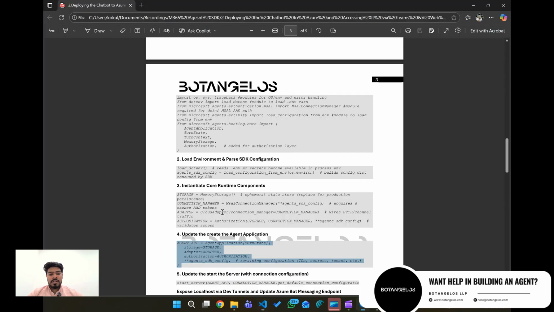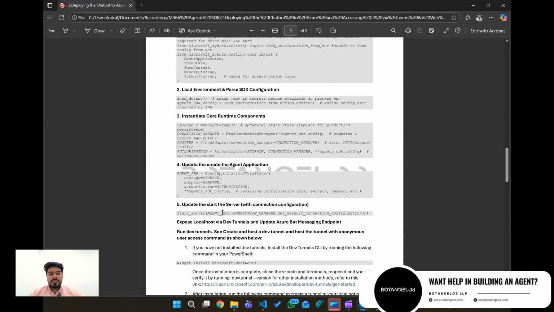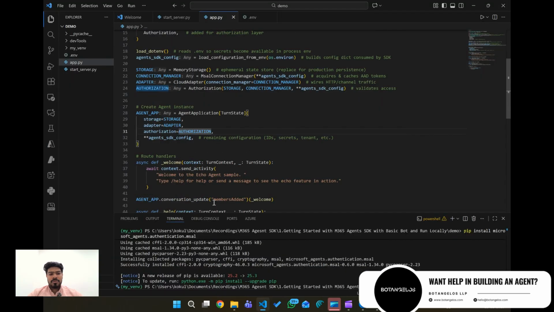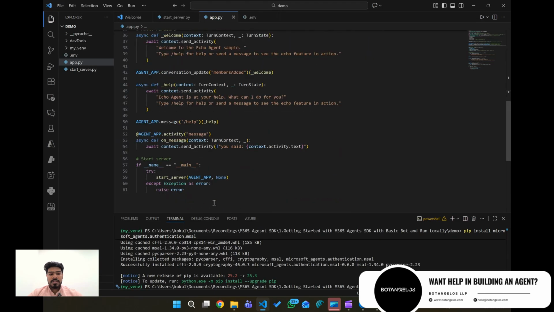After that, the fourth step is done. We are going to the fifth step, that is the last step. Here we are changing the way we start the server. So let's go to the code that corresponds to that. We are not changing route handlers, we are keeping them the same. You can see previously we were using start server with agent app and none. We were not using any authentication, but from now on we are using authentication using the connection manager which is being set. So that is happening here.